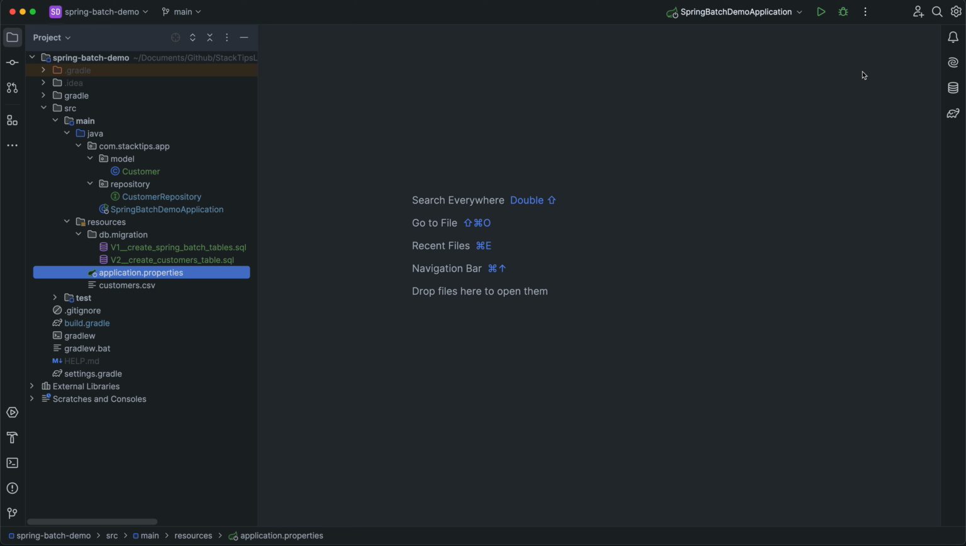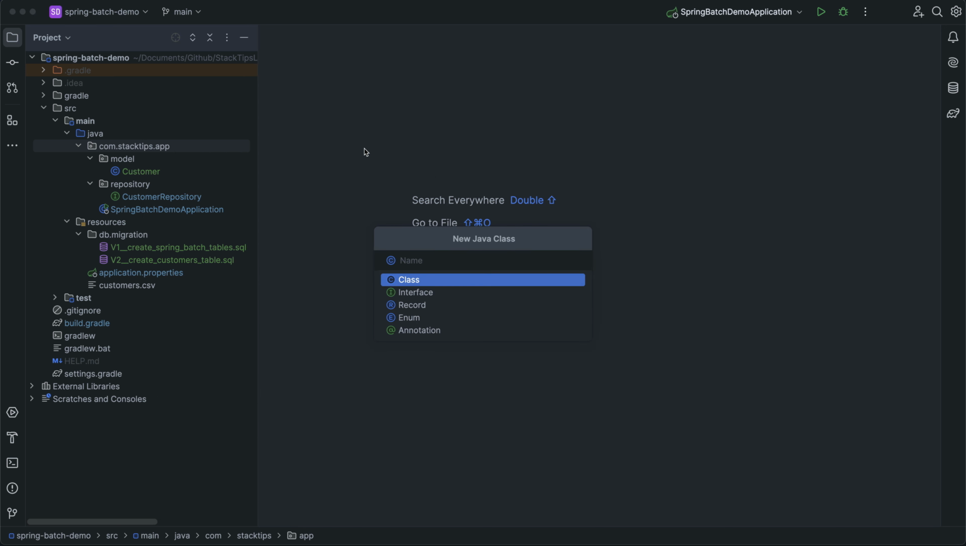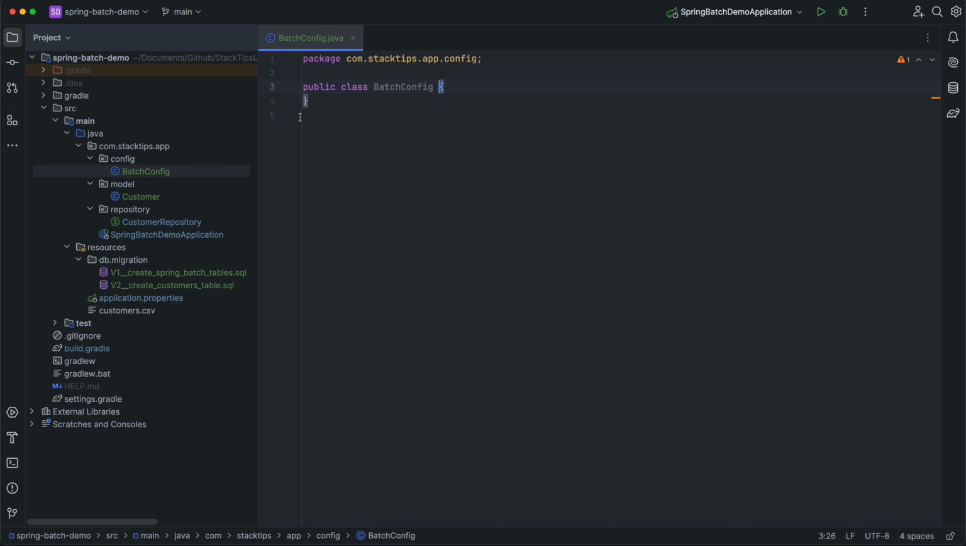Let us now jump into our Spring Batch configuration. The first thing we need to do is enable the batch processing for your application. To do that, we need to create a config class. So let us create a class called BatchConfig, and let's create that within the config folder. We created a package called config and then created a BatchConfig class.